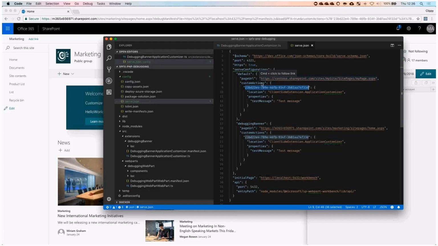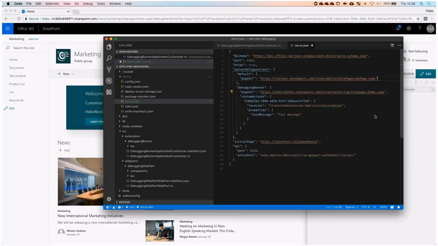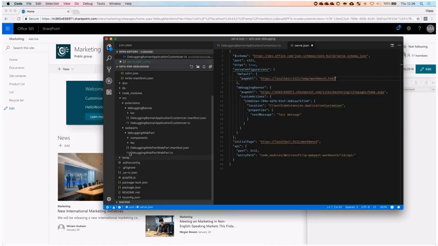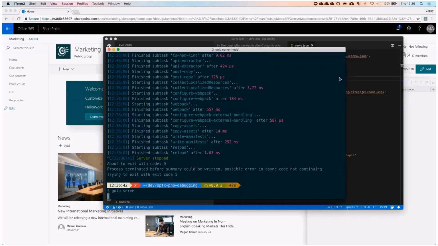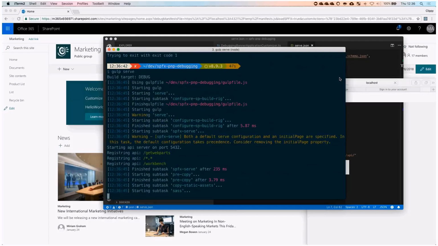You can say, I want this to point to a local workbench, so this will be this part, and that will be localhost 4321 temp. I believe that's workbench.html, if I recall it correctly, and we can check it here. If we scroll to temp, we will see workbench.html. So let's save this, stop, restart, and we should see now the local workbench.